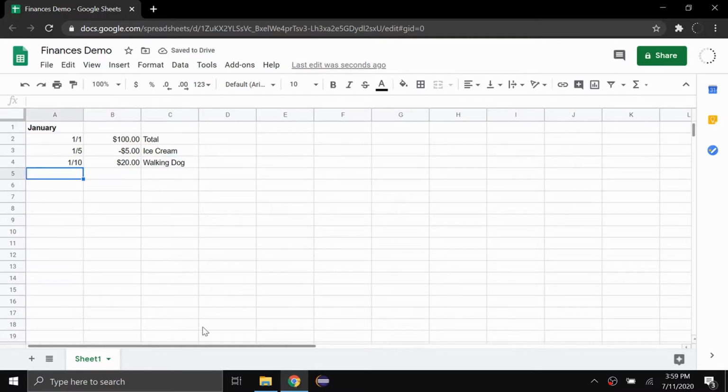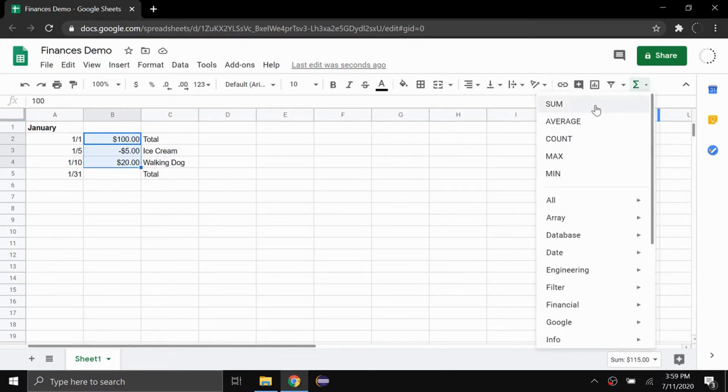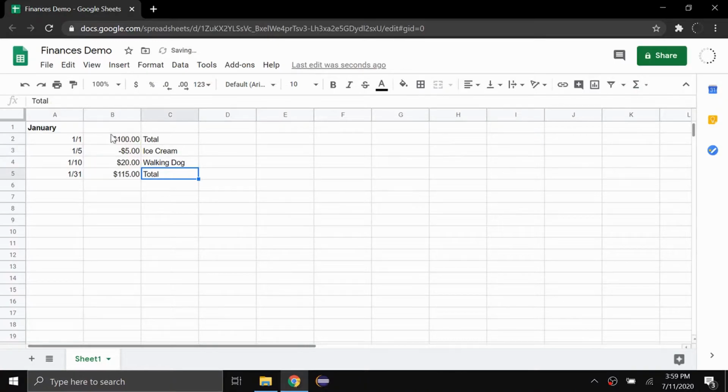And then by the 31st, so 1/31, or if it's the 30th, depending on the month, you will have all of this. You'll have another total here. And this is just going to be how much you have left at the end of the month. So what you do is you go to the top and then you drag your mouse down to highlight all of the different amounts. You click on this little icon over here. You click on sum, and then this will add up all the values of January.